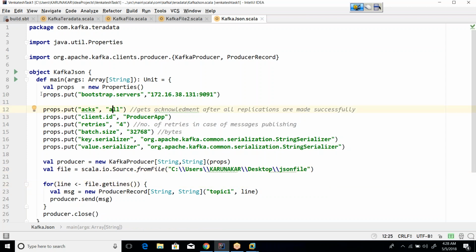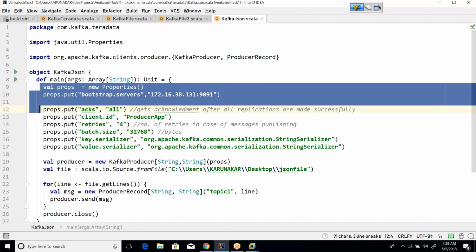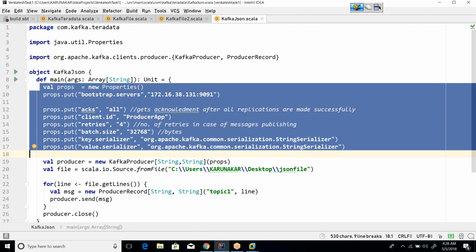Can you see these properties? These are the configurations that we are mentioning for the producer application. This is the server, and this is acknowledgement, client ID, retries, batch size, key serializer, and value serializer. We had a discussion of all these properties in the previous sessions. So this is the configuration of the producer.